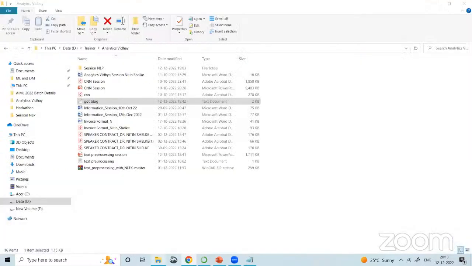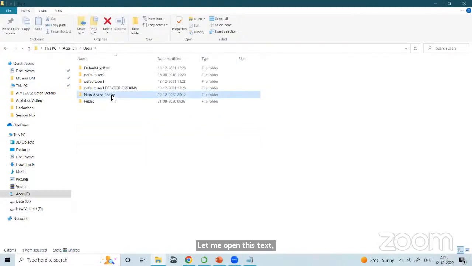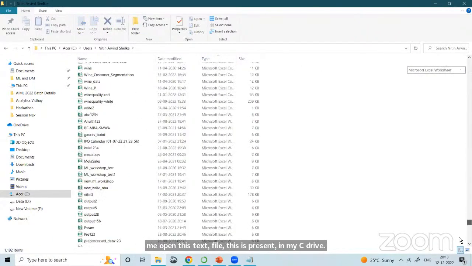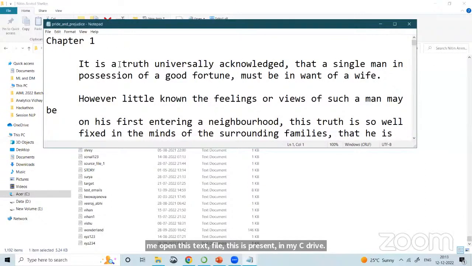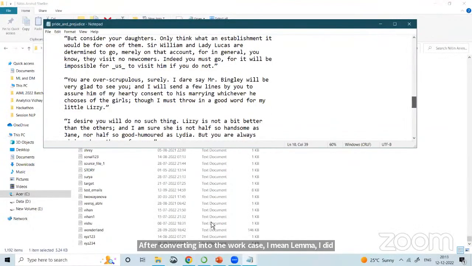Let me open this text file. This is present in my C drive. Okay, this is my text file. And I would like to perform all these text preprocessing operations, that is removing the special characters, converting into lowercase, stemming, lemmatization, everything from this file. So a huge amount of text is under this file.